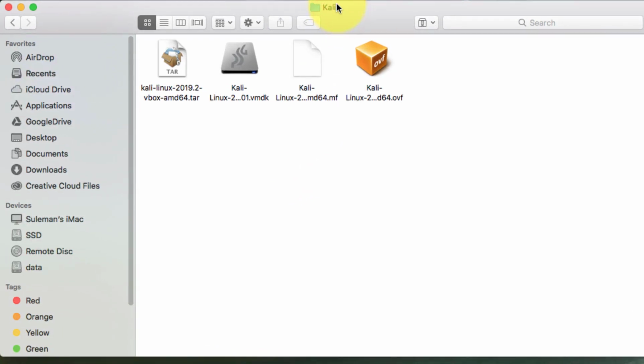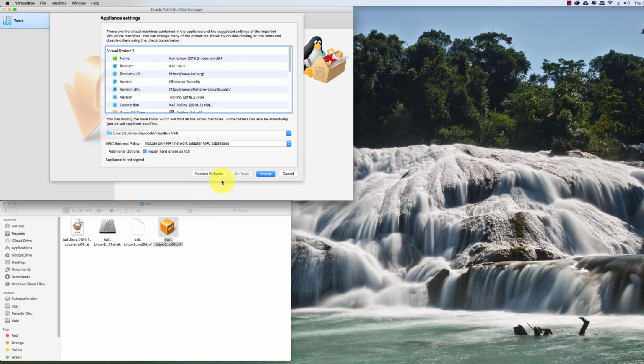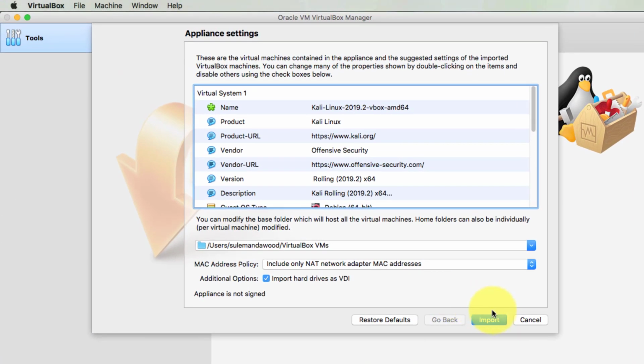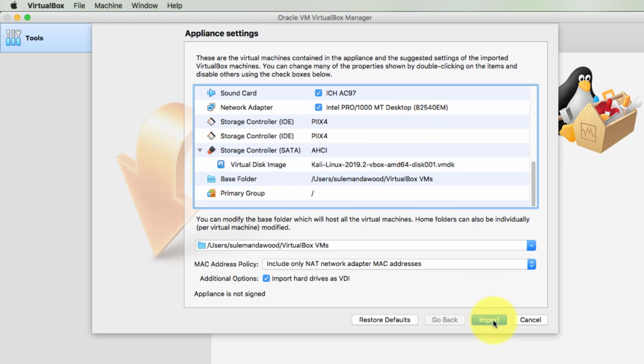I just extracted these images here in a folder, and double click this file. The extension is .ovf, and here we have the appliance settings. Click the import button and it will import this.